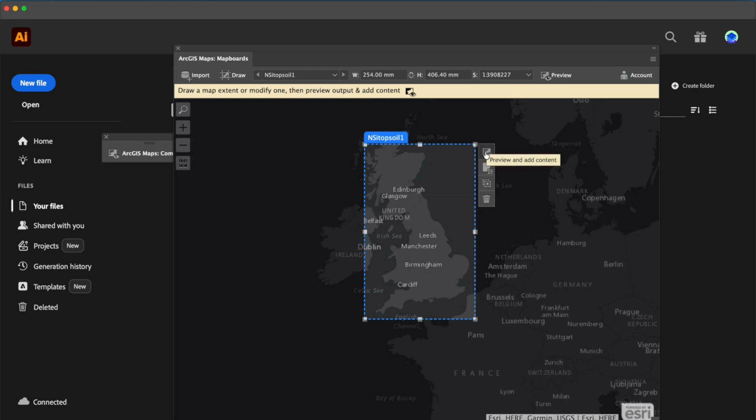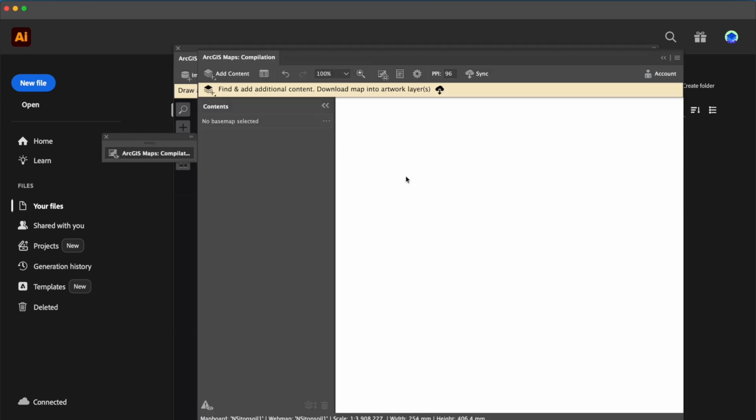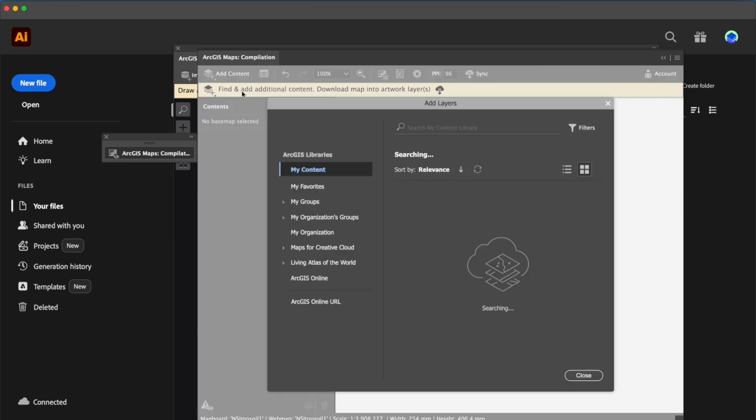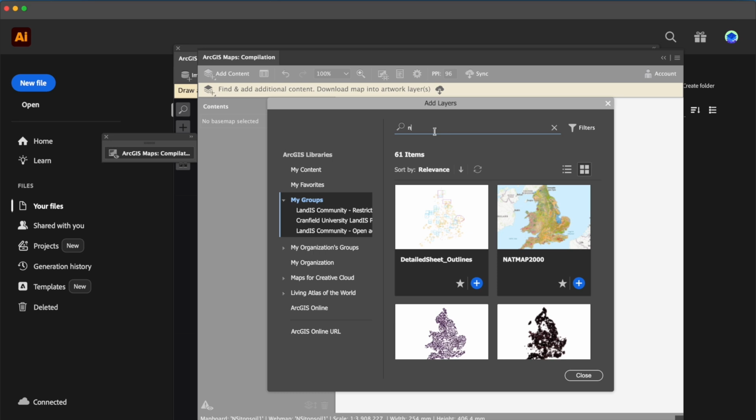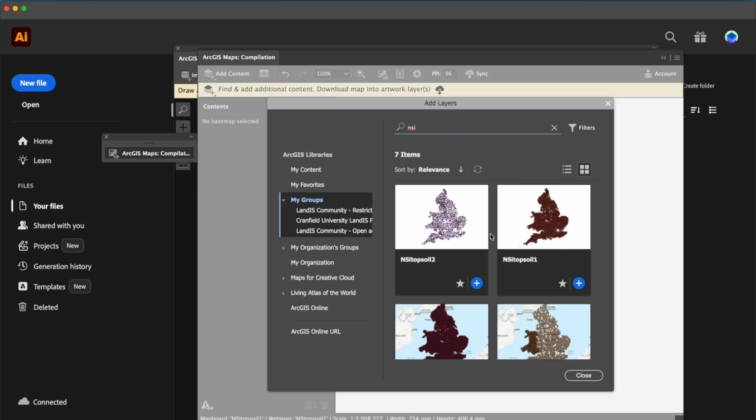There's a number of options. You can preview the map, look at the properties, duplicate it, or indeed delete if you want to start again. Let's add some content. So we go to the Add Content dialog and we select Add Layers. We could also overwrite or add places. Once again we select Groups and the National Soil Inventory NSI and select NSI Topsoil 1.